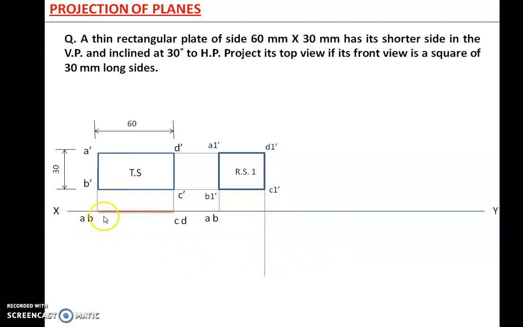So take the AB and CD distance in your compass. With AB as center, cut the projector. Once you have cut the projector, mark the point CD and join AB with CD. So like this you will get the inclination here. This will be the inclination of the surface or of the plane with the vertical plane, or VP. Okay, so we have drawn it in reverse.